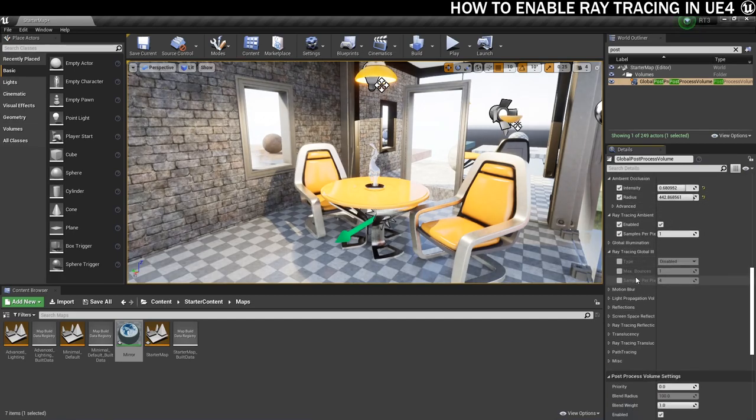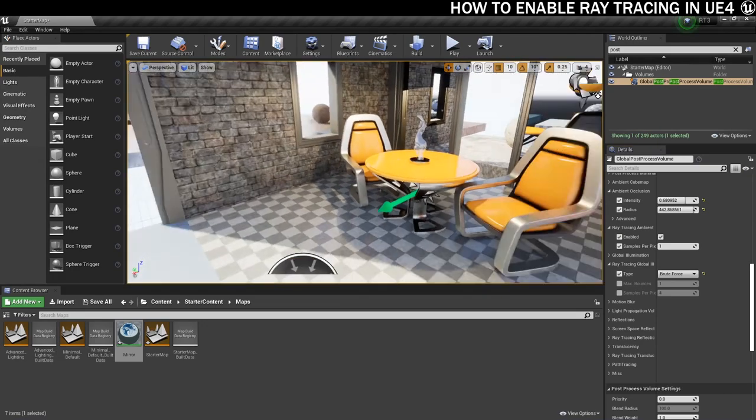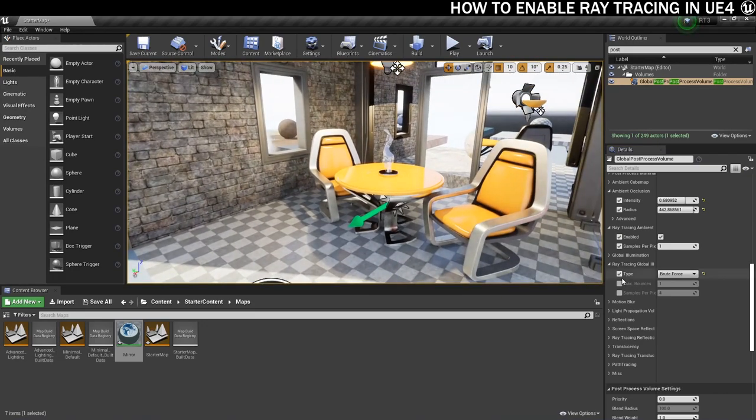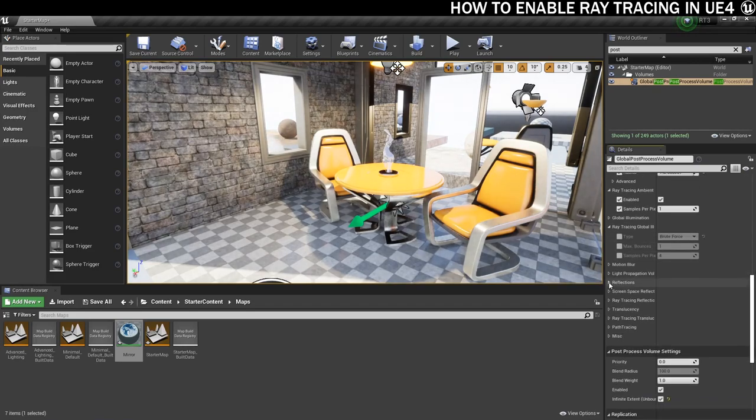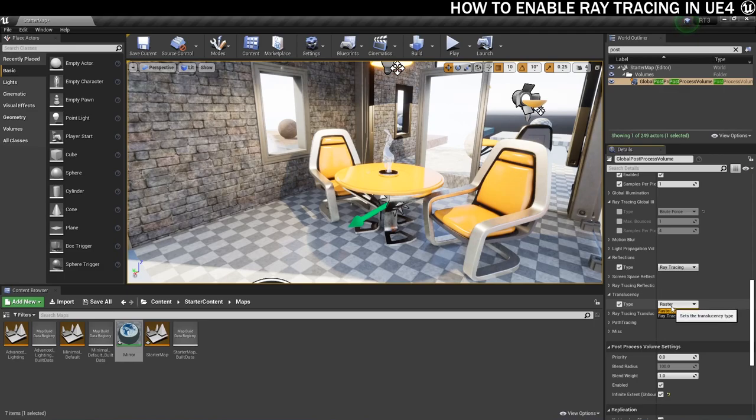We can also turn on ray trace global illumination. So if we enable that, this will really tank your frame rate if we go to brute force, but it does fill in the background really nicely. I'm a fan of that, but I'm going to turn it off for now for the sake of my frame rate. Reflections, we want to make sure are set to ray tracing as well, which I think they should be by default. And we can also make sure that the translucency is set to raster. Oh no, translucency is set to ray tracing as well.